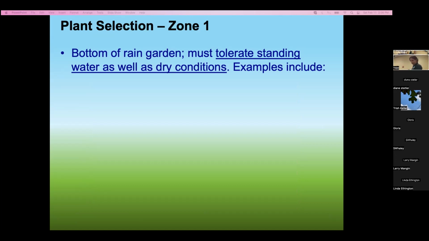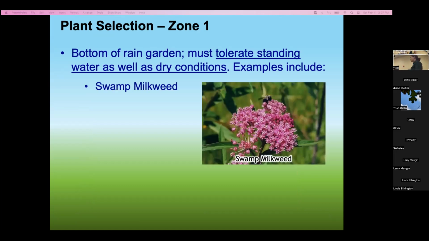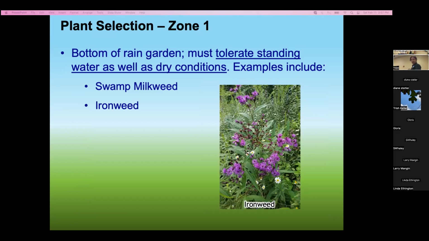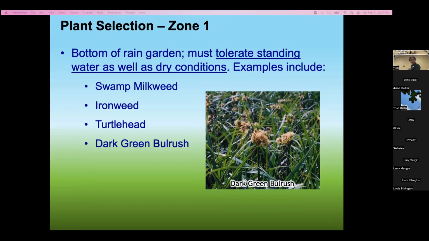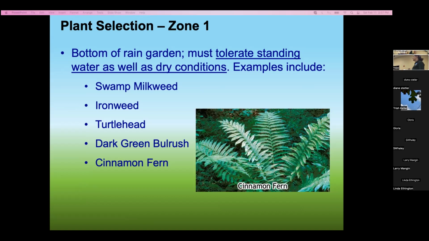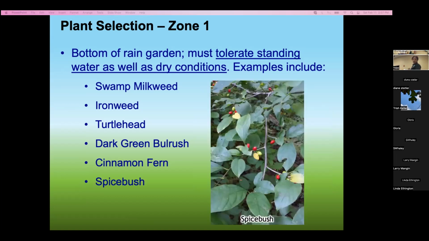These are some examples of plants you could put at the bottom of your rain garden. You can have swamp milkweed, ironweed, turtlehead, and I apologize, when I was doing my presentation I didn't realize I was picking all purple flowers, but it just gives you an idea. Dark green bulrush. It's actually good to have native grasses in your rain garden and not just herbaceous plants. And cinnamon fern, you might want something that's a little bigger in the bottom of your rain garden. And spice bush.